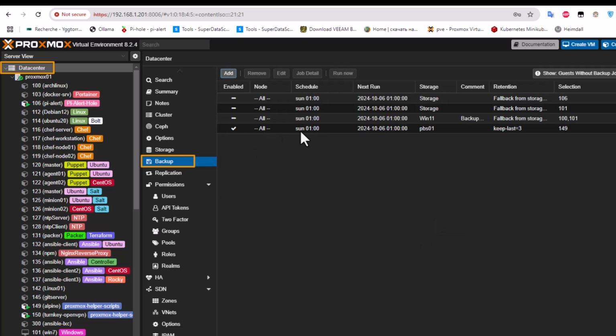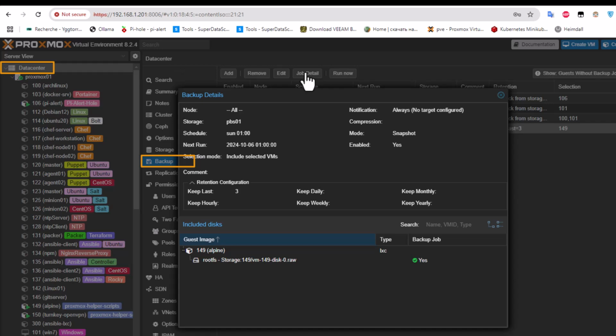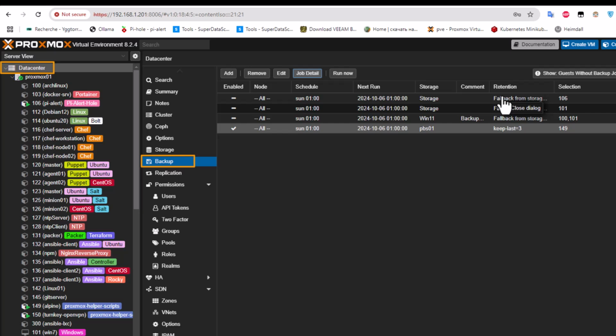So this is the last one. As you can see here, it will run every Sunday at 1 AM, but you can also run it right now if you want. So let's click on it, and you can see there is a run now button that you can click if you want to run the job now. Of course you can also edit it or get a job detail if you click on this job detail. Okay, so let's run it now and see if we can see it on our Proxmox Backup Server.